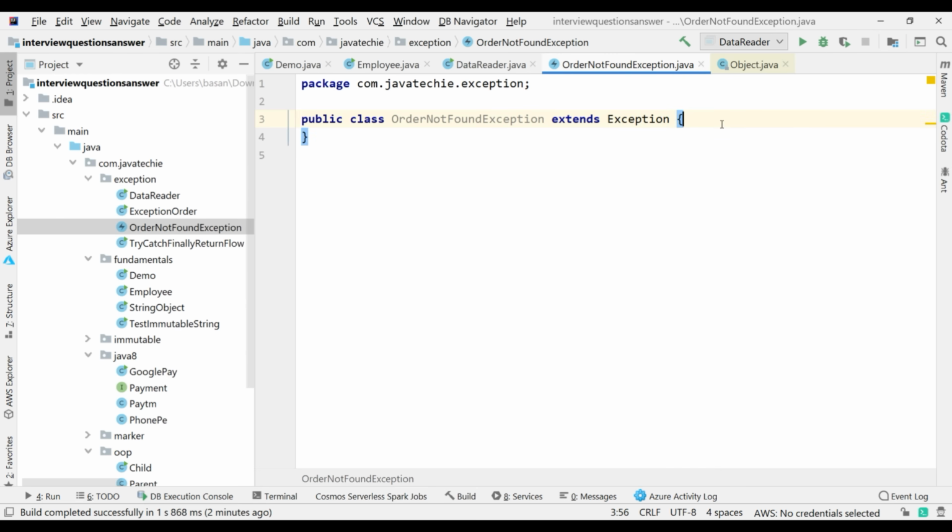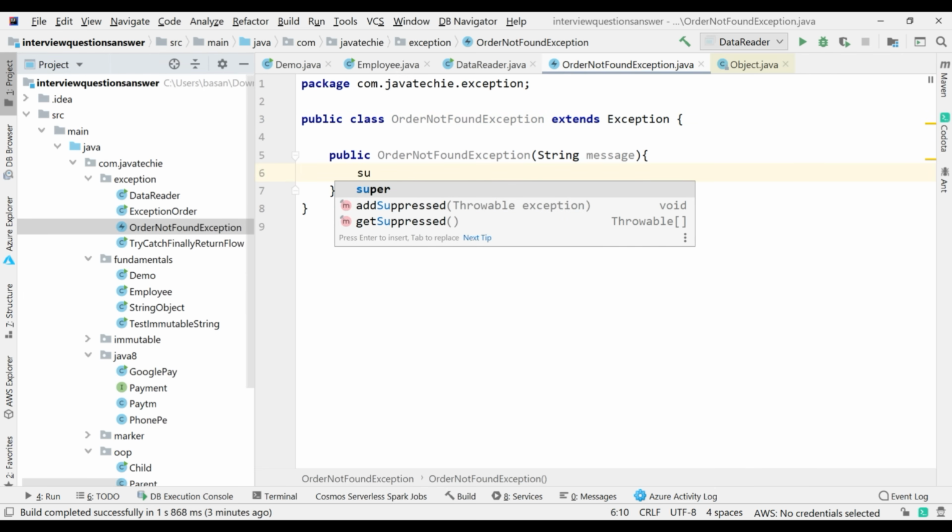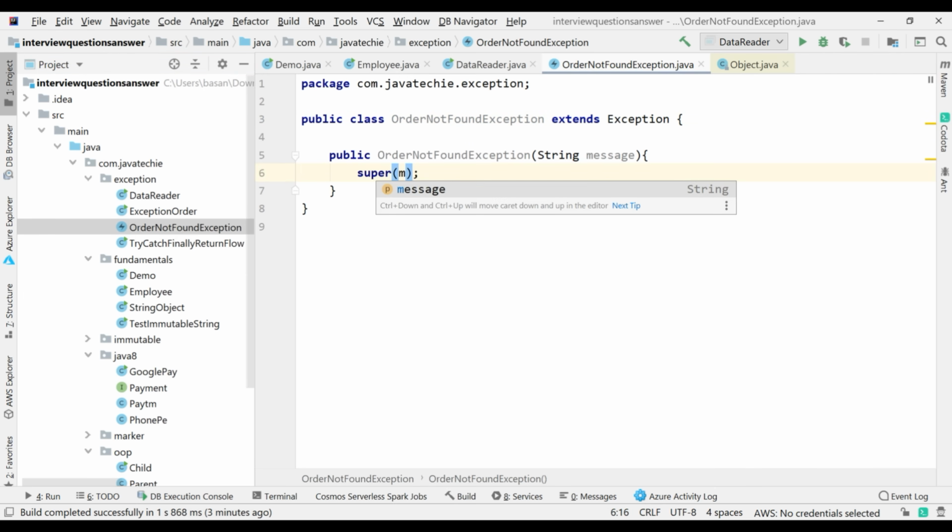Now the next step, you need to define a constructor of this order not found exception class. So I'll just write a constructor, public order not found exception. I'll give some message because I just want to print some message while throwing the exception. Then this message you need to pass to your super class. So how can you access it? You can write super and pass the message. That's it. That is how you can create your custom exception.